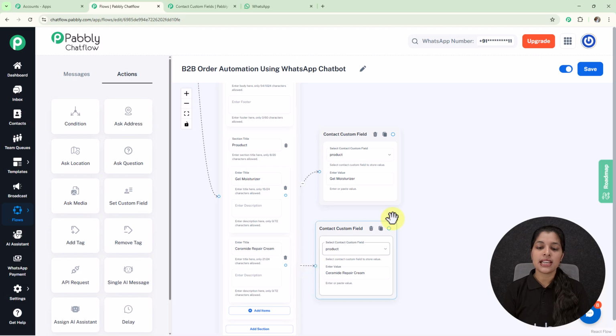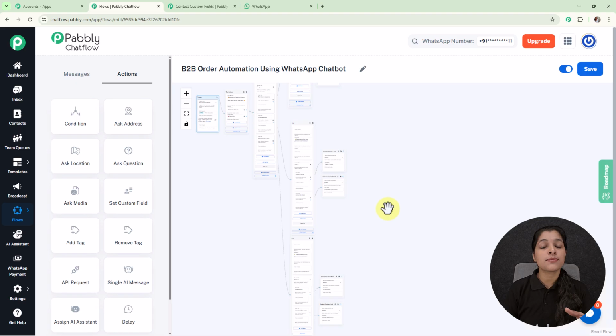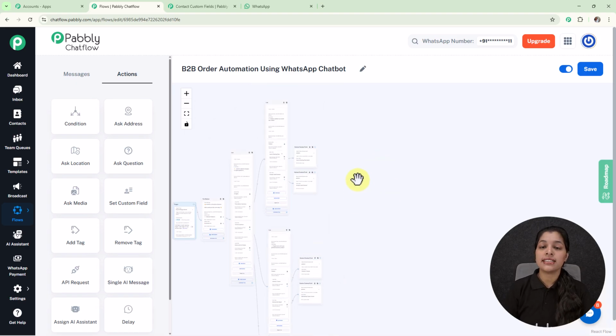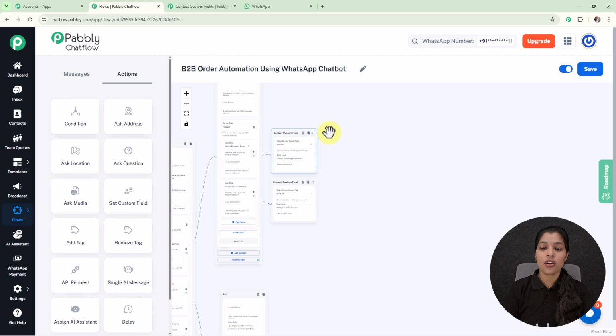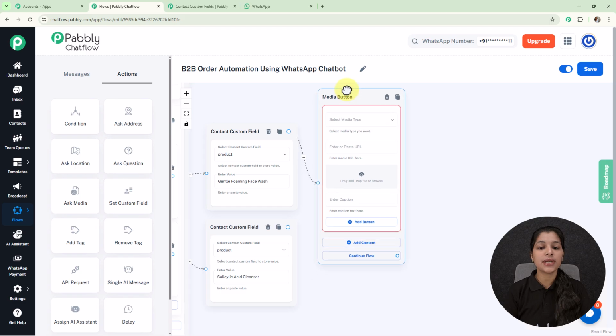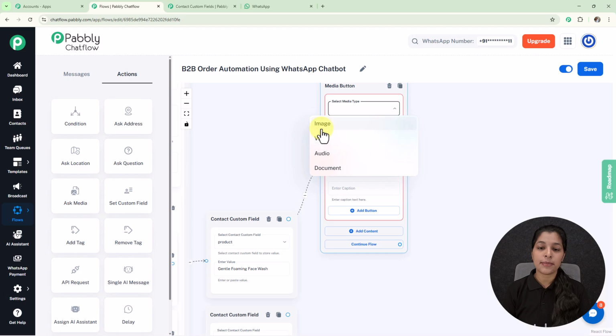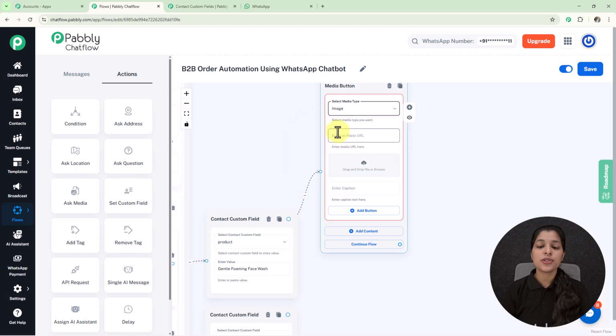Now if my user selects any of these list items I am going to provide them image of the product with its pricing in the caption and a button that is place order. So for providing the image we just have to drag and drop, and here you will observe this option of media which you have to select. So by selecting media you can provide any type of media such as image, document, audio, etc. to your customers. And here I am going to provide the image of the product, so I am going to select my media type as image. And now it is asking me to enter or paste the URL or drag or drop the file here.